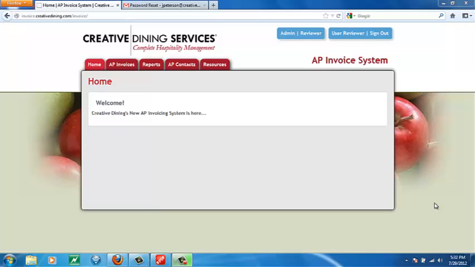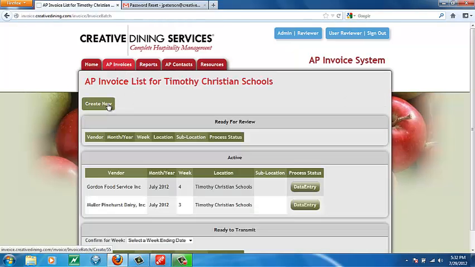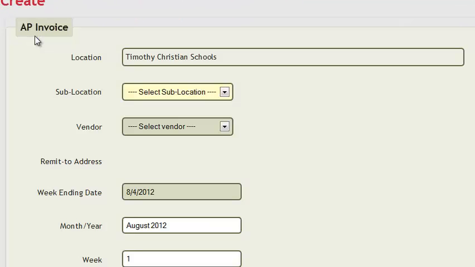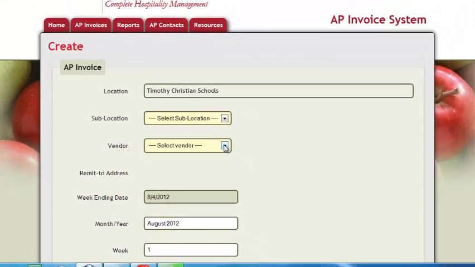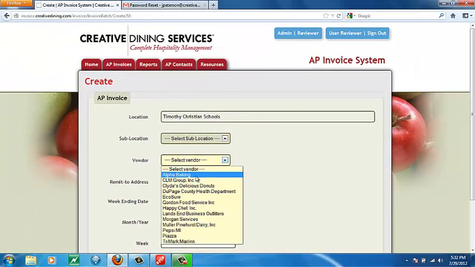The invoice should be scanned as a PDF so that it can be uploaded to the AP system. To create a new vendor batch, click on the AP Invoices tab, and then click on the Create New button that is in the top left corner. Next, you will see your location, and if it applies to you, here is where you will select the sublocation. Then we want to select our vendor from our drop-down list.